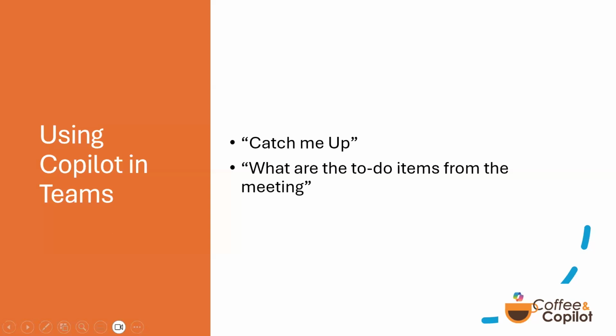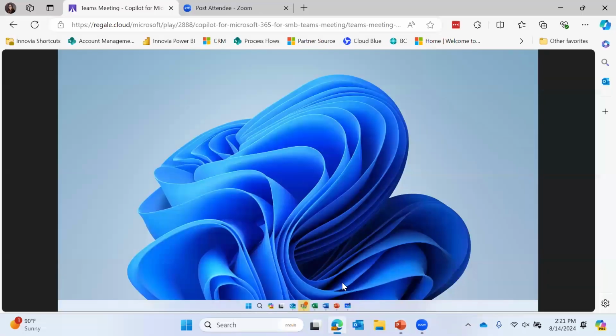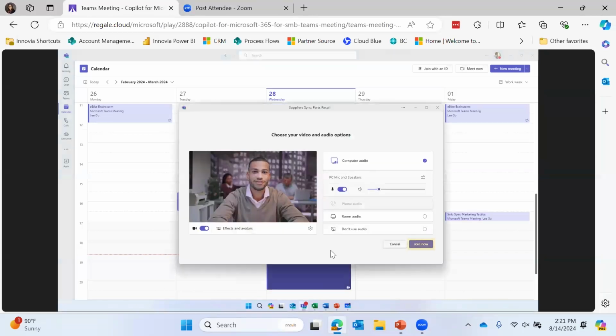Another great place to use Copilot is in Teams. I think I mentioned earlier, if you're late to a meeting, you can say, hey, catch me up on the meeting, or, hey, what are the to-do items from the meeting? I had a hard time creating my own examples for you because of too much sensitive data in there. Microsoft has a great walkthrough of the Teams one, so I'm just going to use their walkthrough. So here you go. I'm in my calendar. I'm in Teams. I'm going to join a meeting.